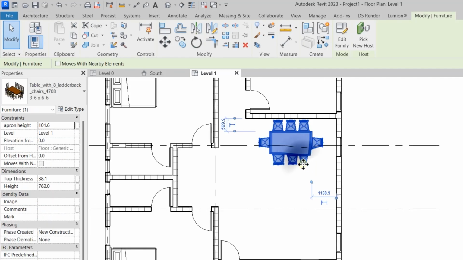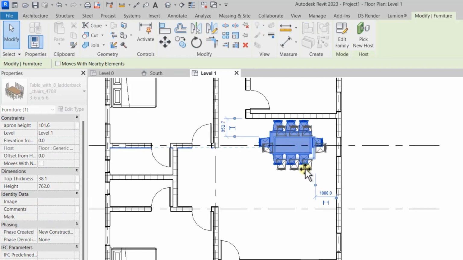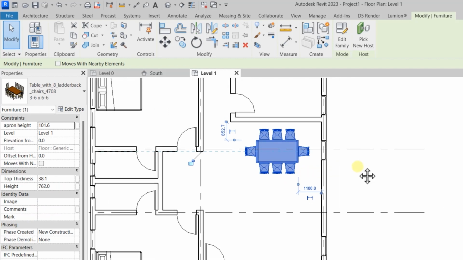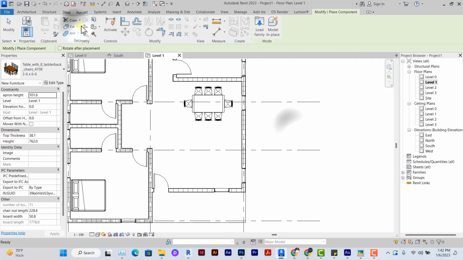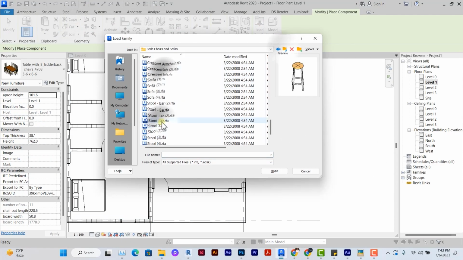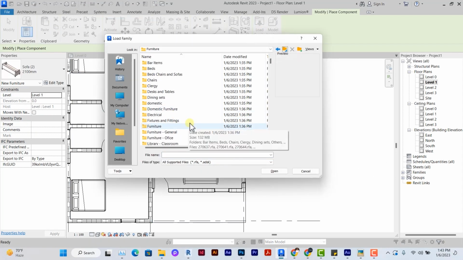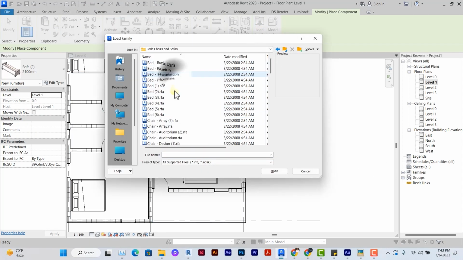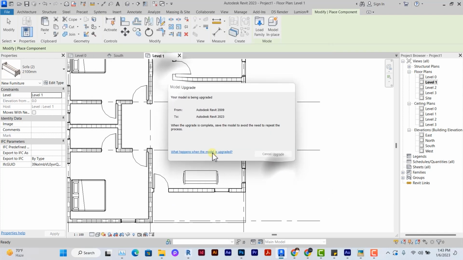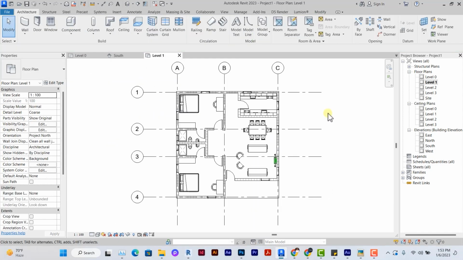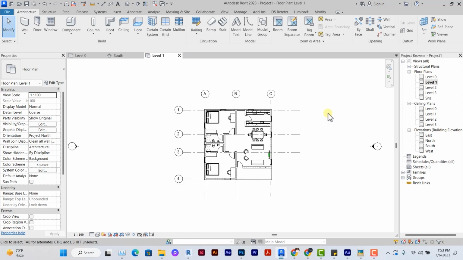You can also move components about by clicking on them and dragging them to position them exactly where you would like to position them. So this is basically how to load in families. So I'm just going to load in chairs and sofas. So we've created a floor plan and added furniture to the floor plan.